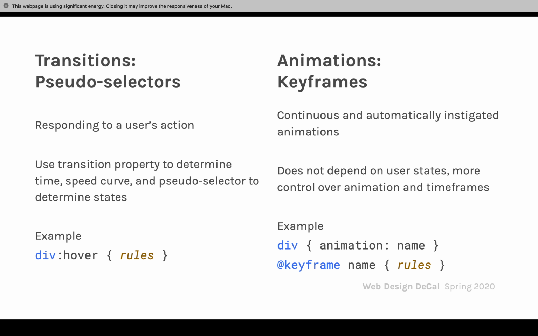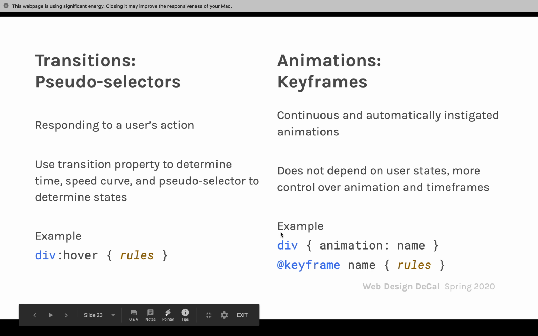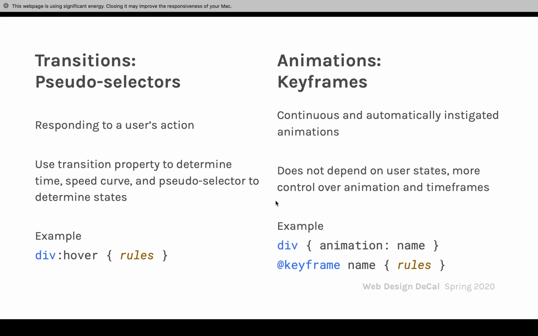This does not depend on user states, and there's more control over animation timeframes because we can specifically state which stages have what changes, and we can have multiple stages for one animation. So again, we have our examples here with :hover, and how we specify animations and select them. Those are the differences between pseudo selectors and keyframes, both of which are great UI additions to your websites because they make your websites pop a little bit more. When users see it, they're like, wow, that's pretty cool. So it adds a little bit more pizzazz.